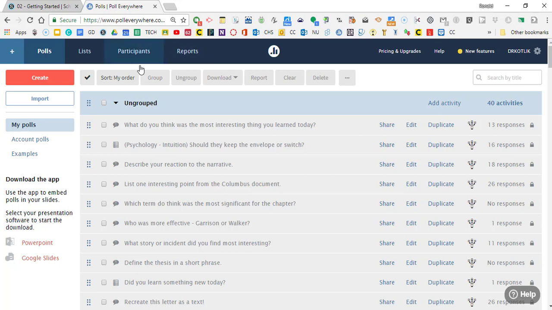You have some options at the top of grouping, ungrouping. You can download your polls, okay? Reporting, I can clear, I can delete, so I can select these and so forth. Participants who might be engaged with your polls, reports you can do, all right? And then you can import polls from other sources that people have made and want to share with you, all right? And you can certainly use PowerPoint and Google Slides to embed your polls in presentations, which we will talk about later. Okay, so that's your main overview page, and that's the way Poll Everywhere works.